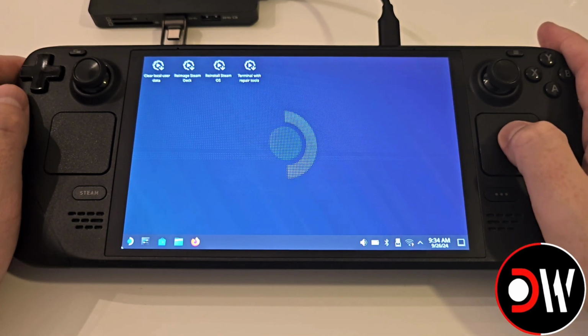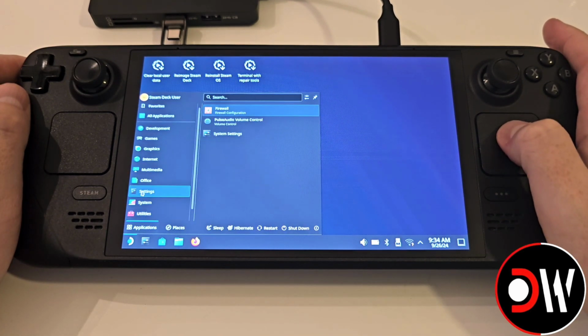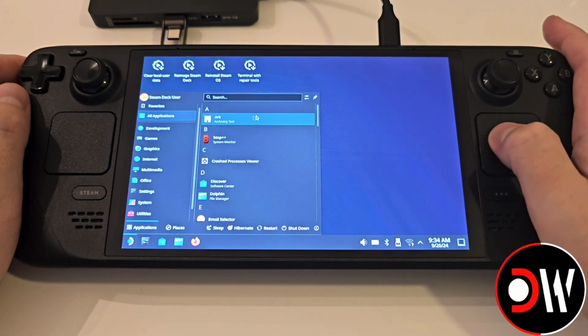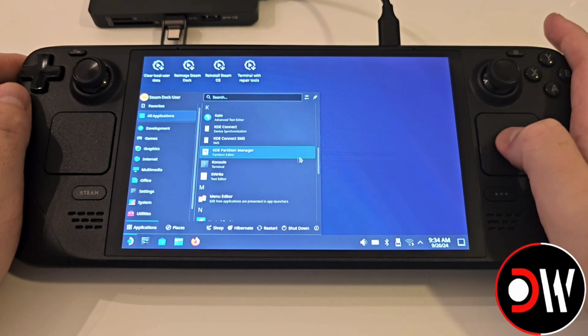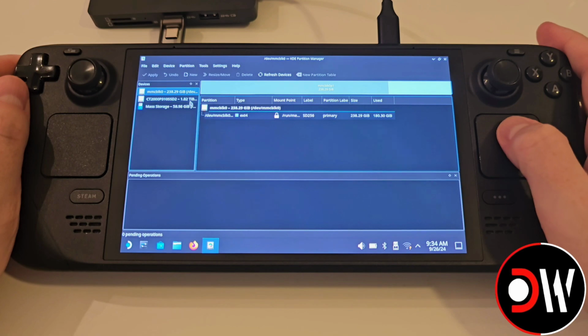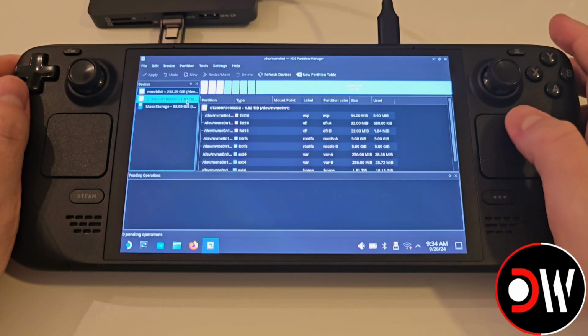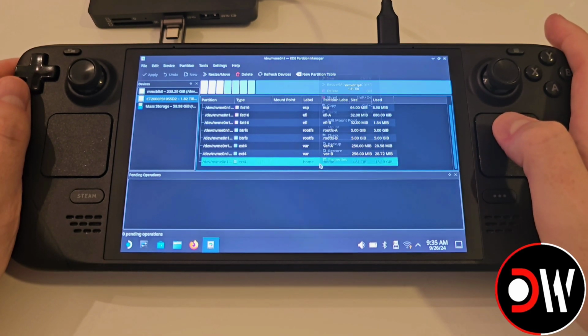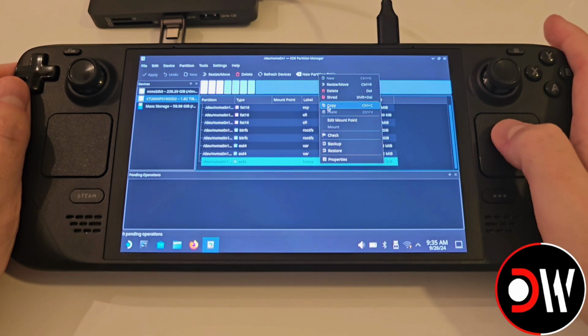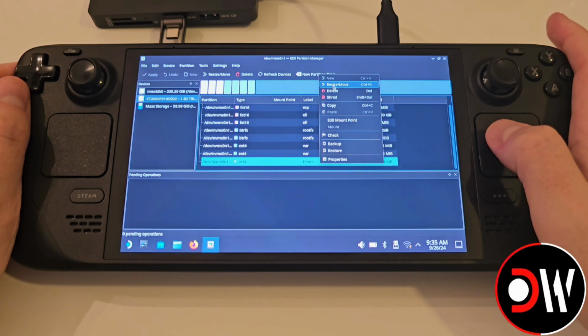Once we're on the recovery desktop, open the application launcher in the bottom left. Choose Utilities and open KDE Partition Manager. Here, access your internal drive listed on the left side to view your partition table. Scroll to find ext4 Home, where SteamOS is installed, to split the partition for Windows. Right-click the ext4 Home partition and select Resize Move.